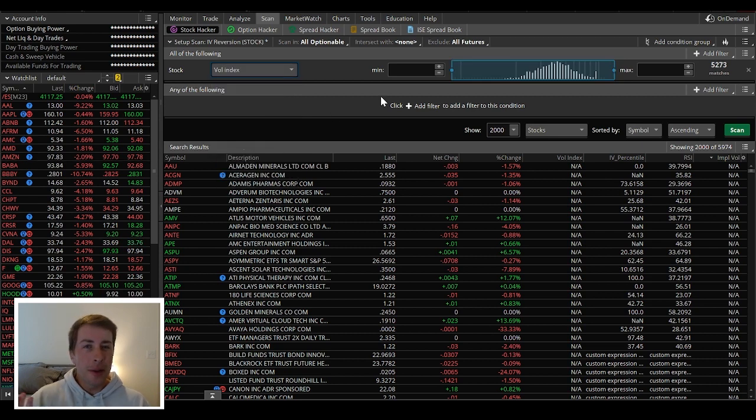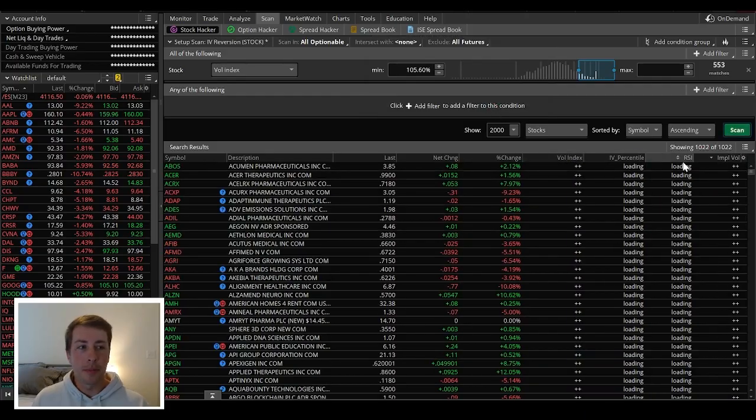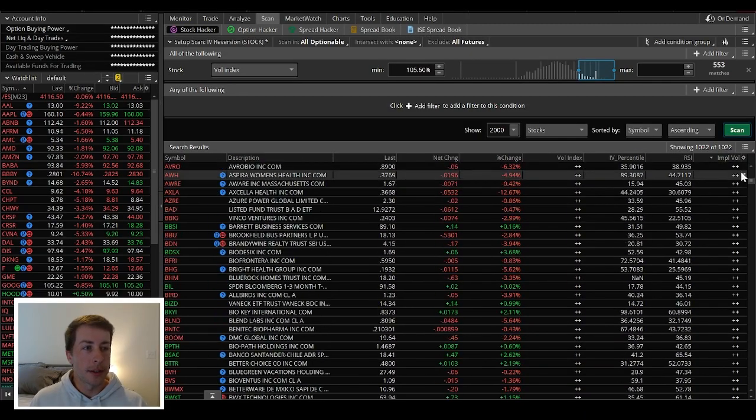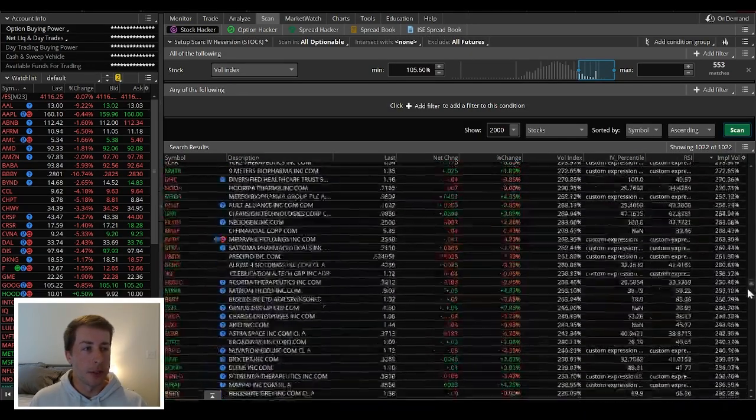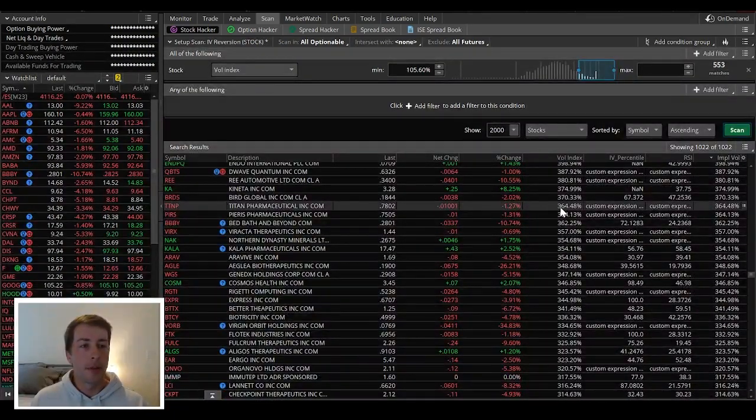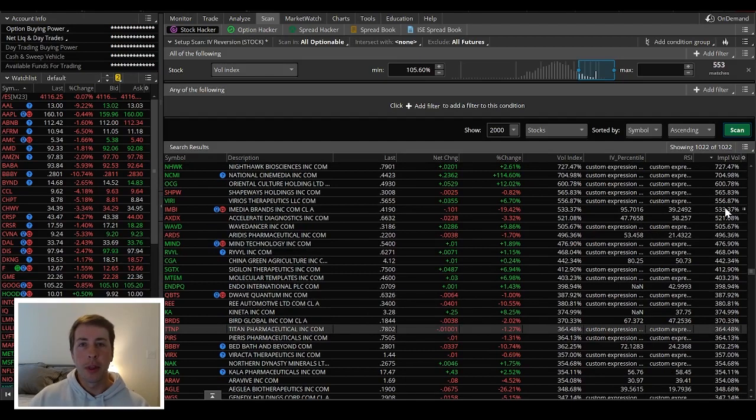I was a little bit unsure before I started filming this as to whether or not this is the same as implied volatility. But if we put this up to like 100% or something and scan for the results, we'll see that if you look at the vol index column here, and you've got to scroll a little bit to get to where the numbers start showing up, the vol index column will be the same as the implied volatility column. So we're comfortable that vol index here as our scanning parameter is the same thing as implied volatility.